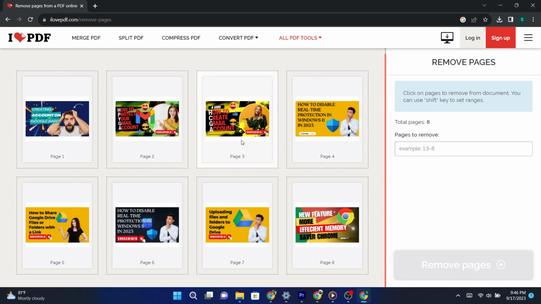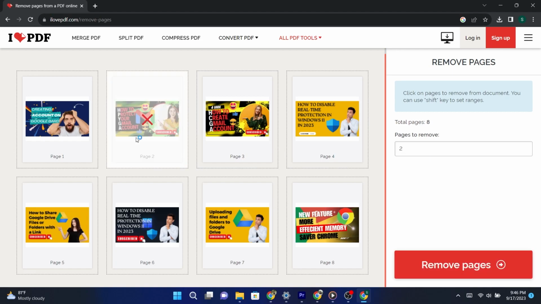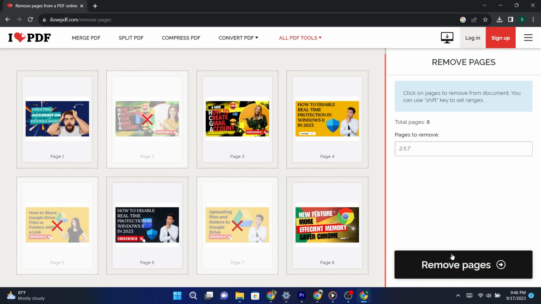Now if you want to delete any single file, you just have to click on this. As you can see, the cross sign. Now if you want to delete multiple files, you have to choose other pages as well. Now we are going to delete 3 pages from this PDF file. Now once we have chosen our pages, we have to click on Remove Pages.